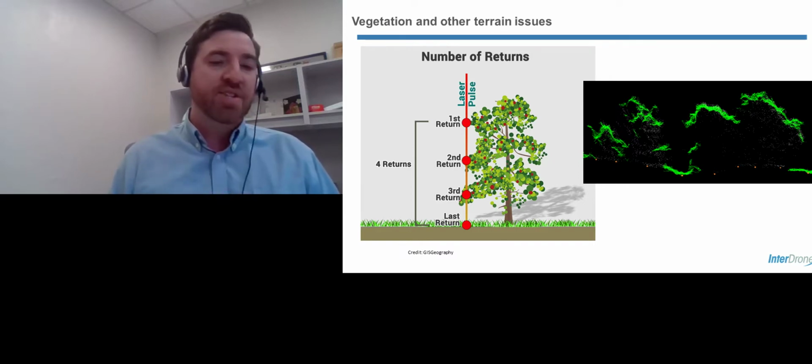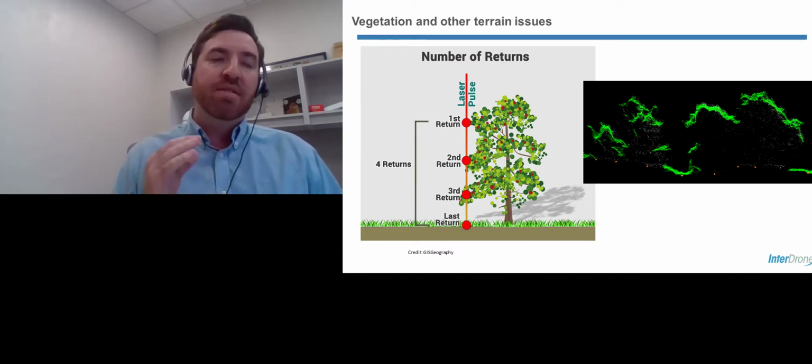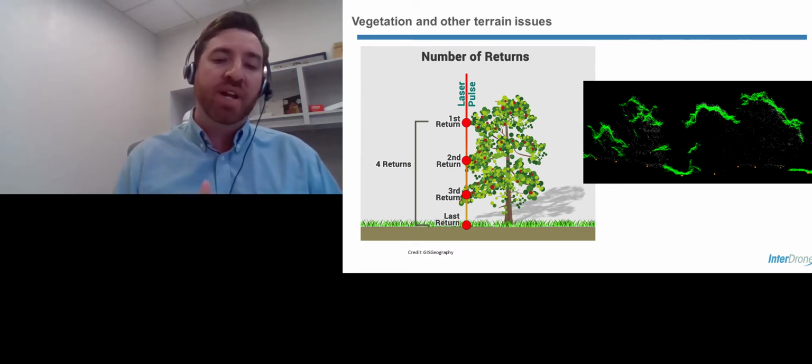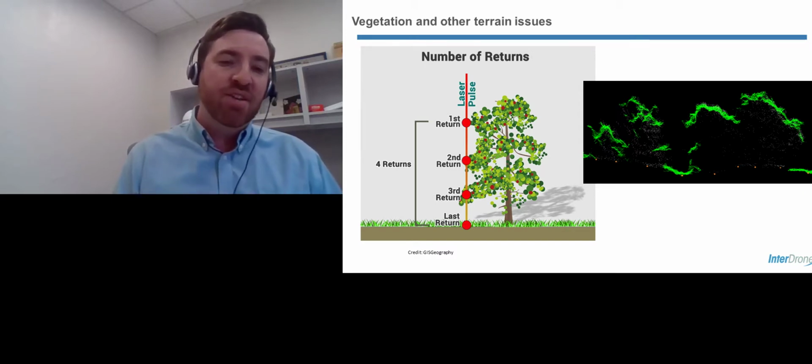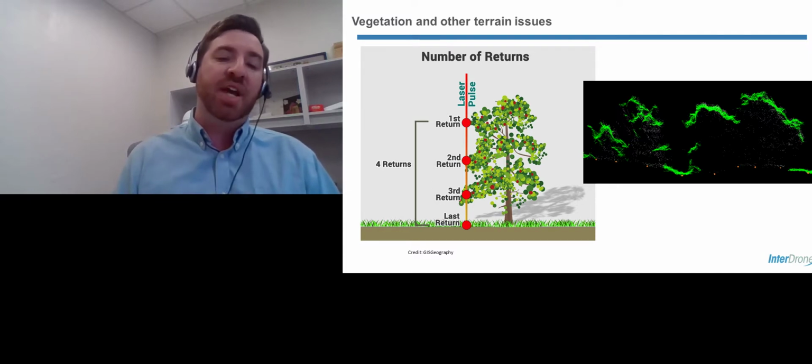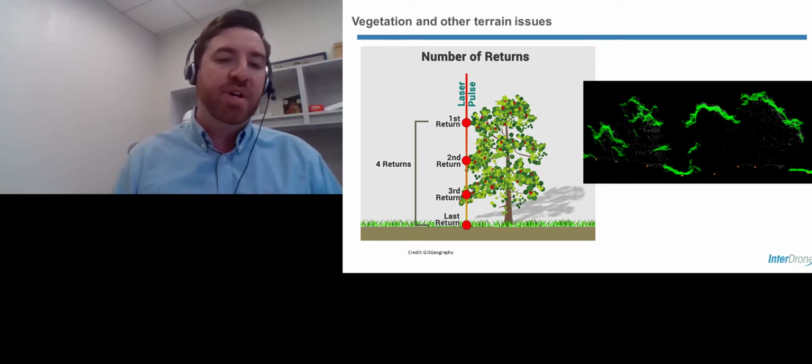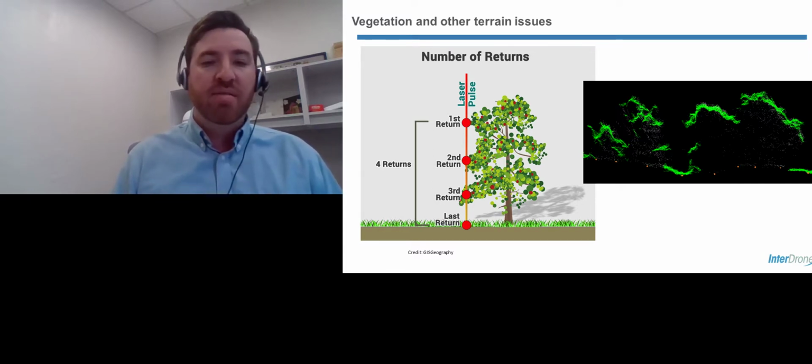I mentioned vegetation. I just wanted to point out that most of our systems have the ability, when a laser pulses from the sensor, to send multiple returns. So when it hits a broadleaf or when it hits something, it can continue to push down into the vegetation. And typically you're going to split a minimum of 2 and many times as much as 4 or more than that even.